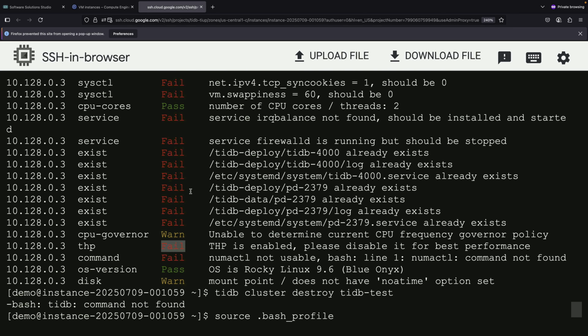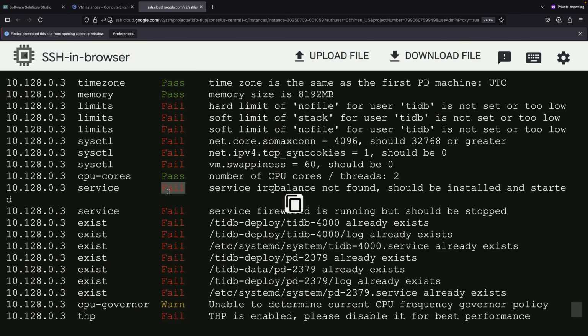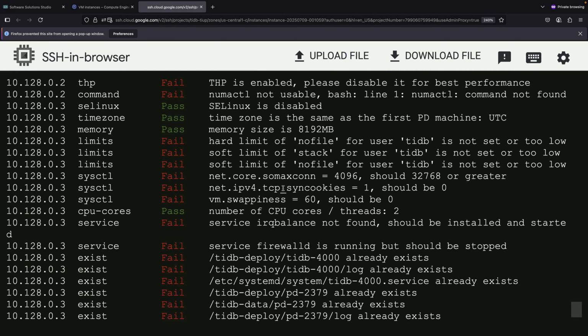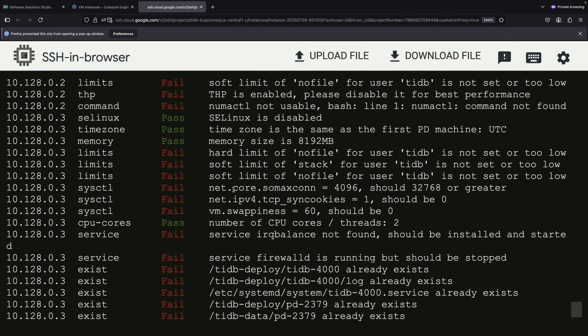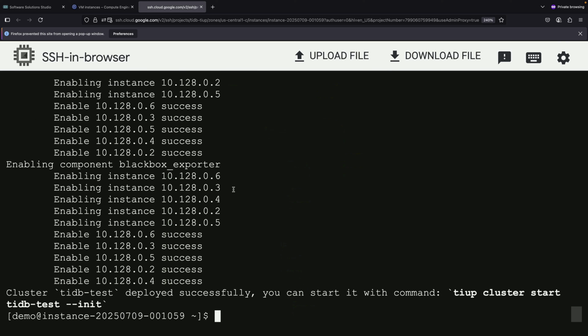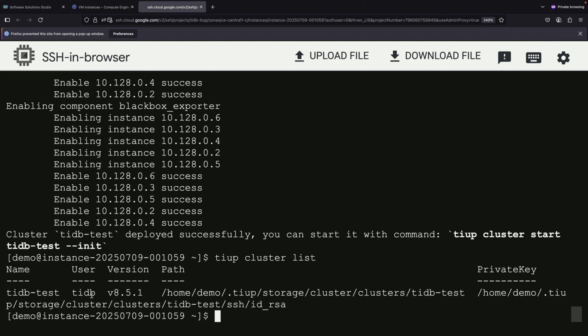You might still see some tuning checks that fail, particularly kernel parameter optimizations, but these can be addressed later. The important thing is that our basic deployment completes successfully. After the deployment finishes, we can verify our cluster status using the TiUP cluster list command. This will show us all the clusters we're managing, in our case, just one.